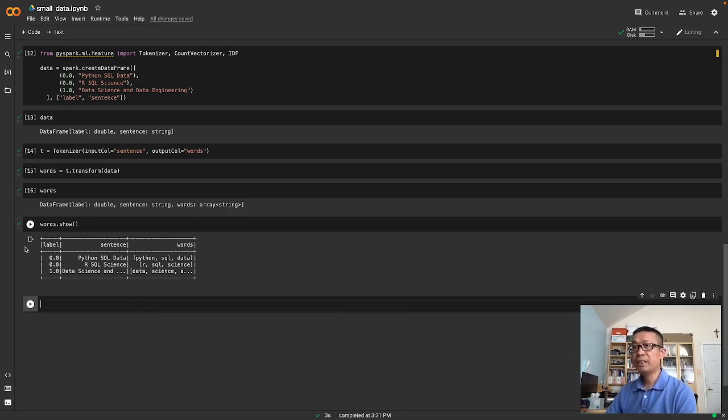So you see that we have the original data with label and sentence, and after the transform with the tokenizer, we have the words. And you see the words are individual words, single words, in a set of brackets. When you see a bracket in there, that means it's an array or a list of things, okay? And they are also reduced to lowercase.